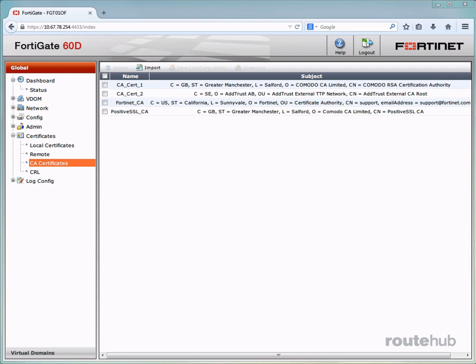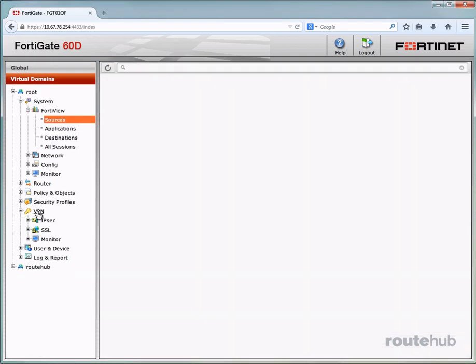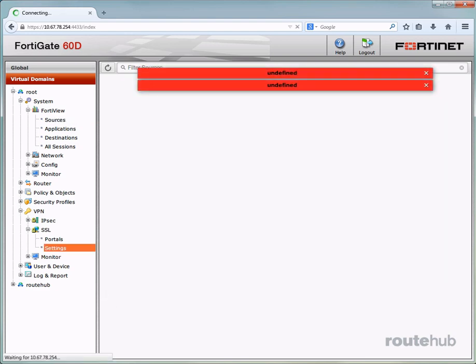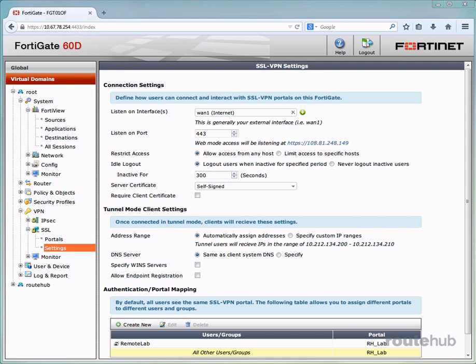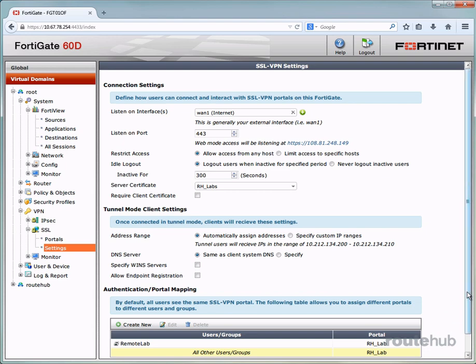Once all certificates have been imported, let's associate this public certificate with our SSL VPN portal. To do that, you will go to the SSL VPN settings page and go to our settings page. Okay, and here under server certificate, it is selected to use the self-signed certificate. So let's select our domain certificate. So it'll be RH Labs. Then we will apply our changes.